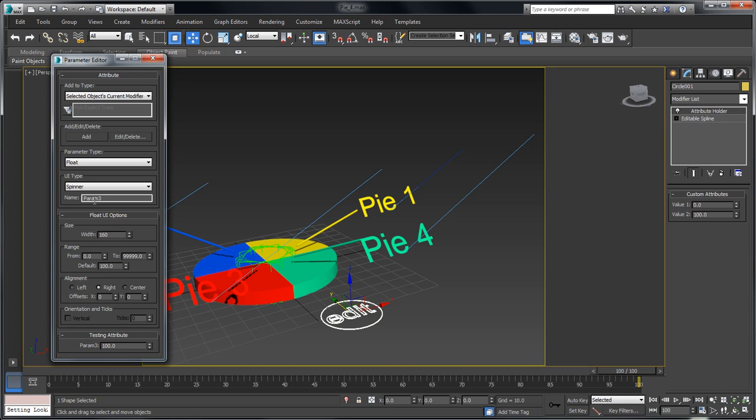We have our new value. I'm going to call this one value 3. We're going to keep the same settings. We want it to align to the right. So I'm going to say add this one. And value 4. Same settings. And add that. So we have 1, 2, 3, 4.